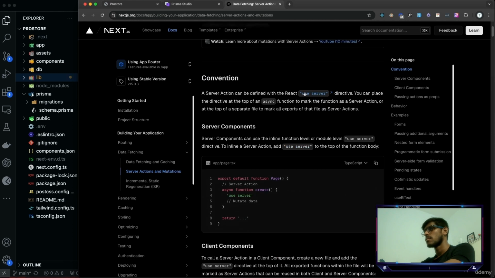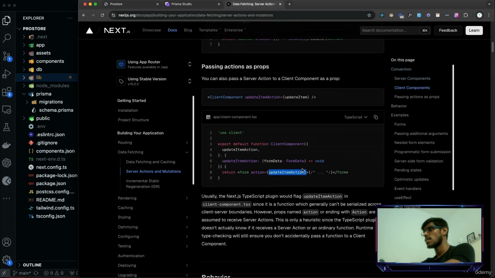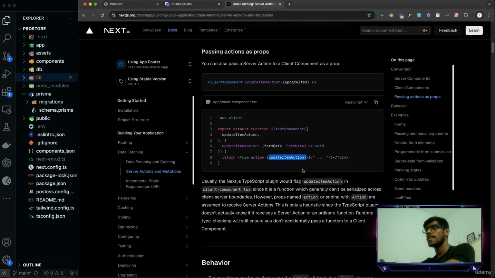And to create a server action, we just need to add use server at the top, and then we create our asynchronous function. Now these actions you can actually submit a form to, just like you would with PHP, where you would submit it to a file. So as you can see right here, this is an example. The action is set to update item action.